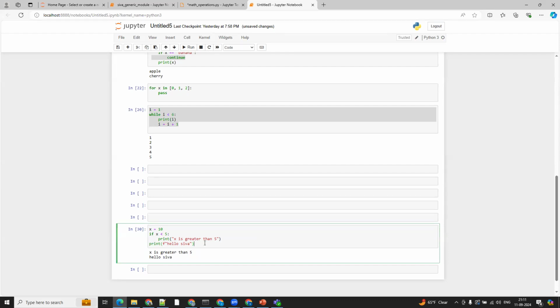Which statement will get executed? Only Hello Shiva, or Hello Shiva and the other one too? Only Hello Shiva will get executed, because PVM comes here and evaluates this particular condition. Since it becomes false here, it will skip this line and directly come to this line and execute it.